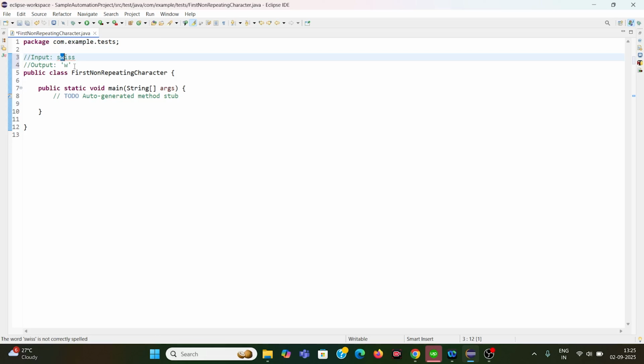The most optimized way is to use a hash map or a linked hash map to count frequencies in one pass, then iterate again to find the first non-repeating character, and its complexity is O(n). That's why this is considered the best approach.